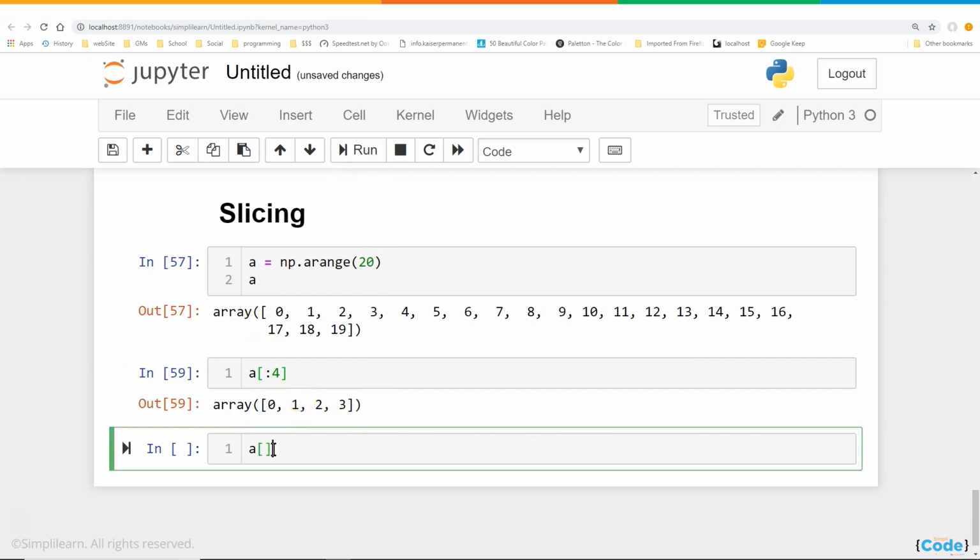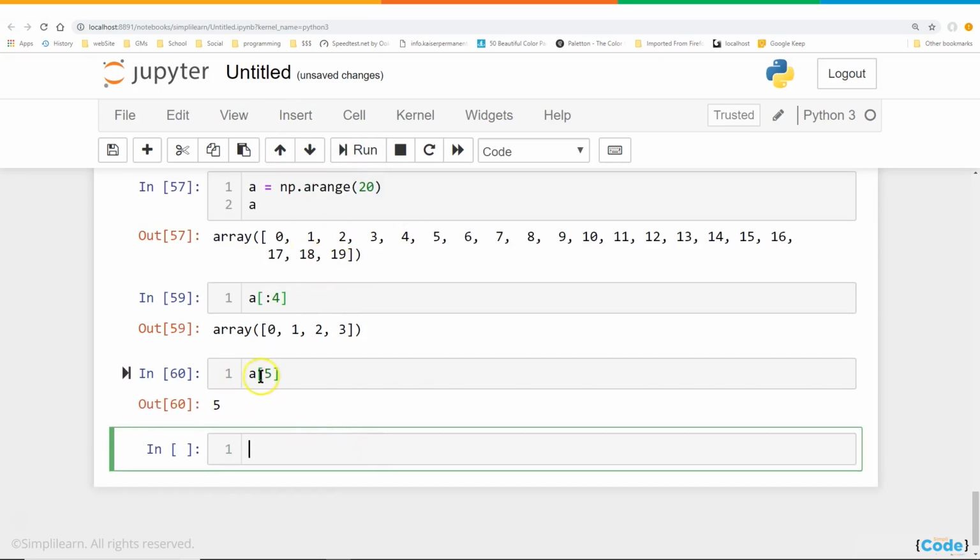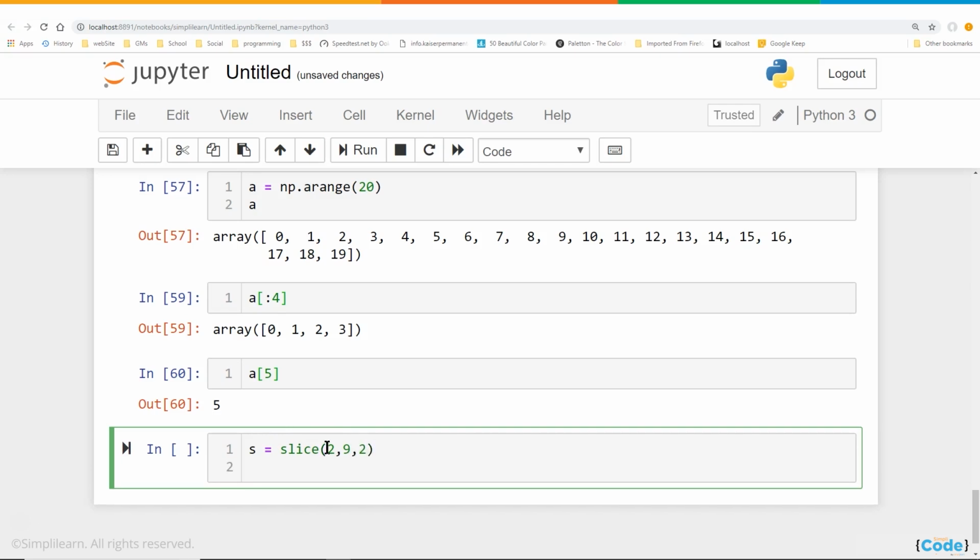We can do a single item, so we can pick object number 5 on the list, run that, and 5 happens to be 5, because that's the order they're in. And then this one's interesting, because I can do s equals slice, and let's create a slice here, and let's do 2, 9, let's leave a 2 on there. So we'll create an s slice on here.